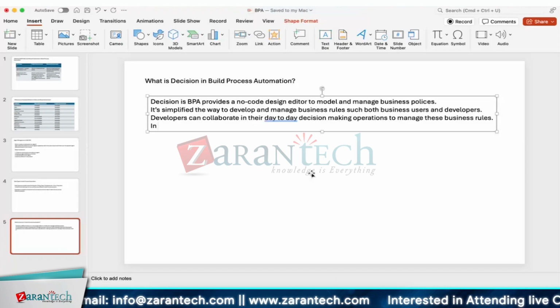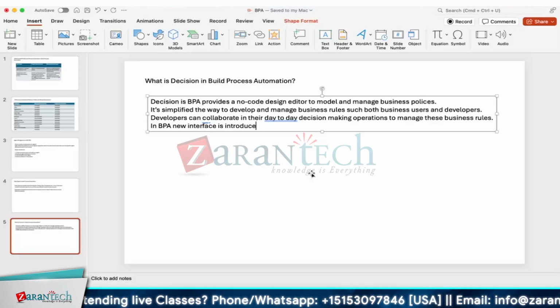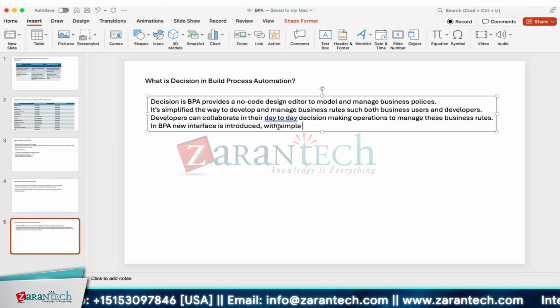In BPA, a new interface is introduced with simple design options to easily automate decisions.